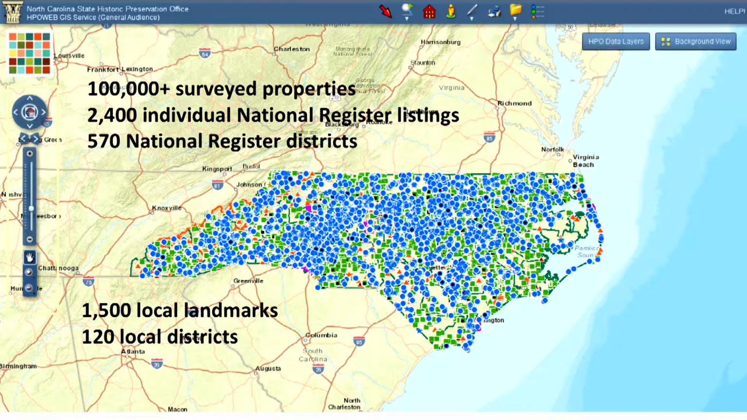The site may appear to be bewildering at first. There are over 100,000 points of surveyed properties, 2,400 individual listings in the National Register of Historic Places, and 570 National Register districts, some of which contain many hundreds of properties, as well as local landmarks, local districts, and other types of historic designations we won't have time to get into.